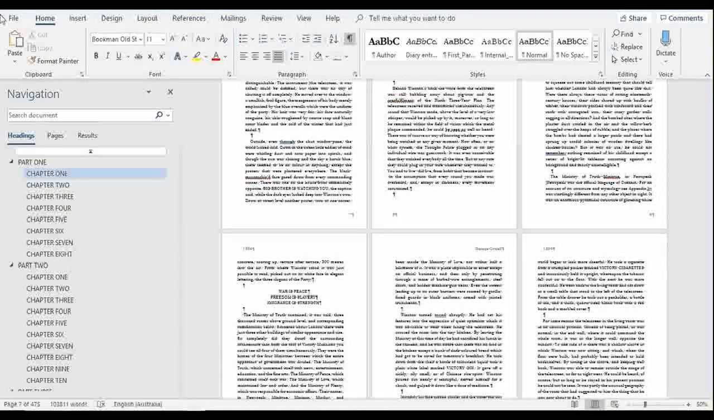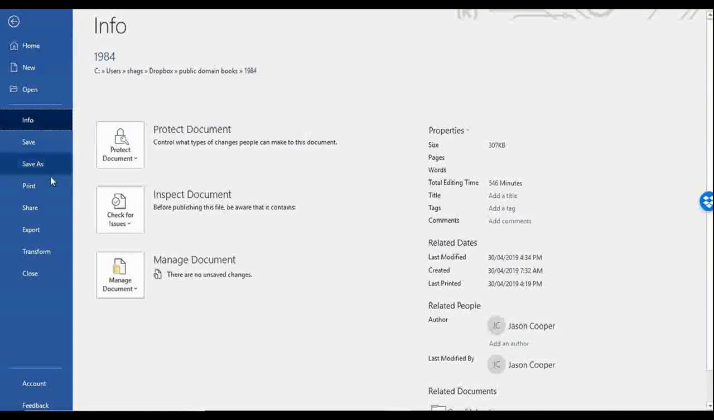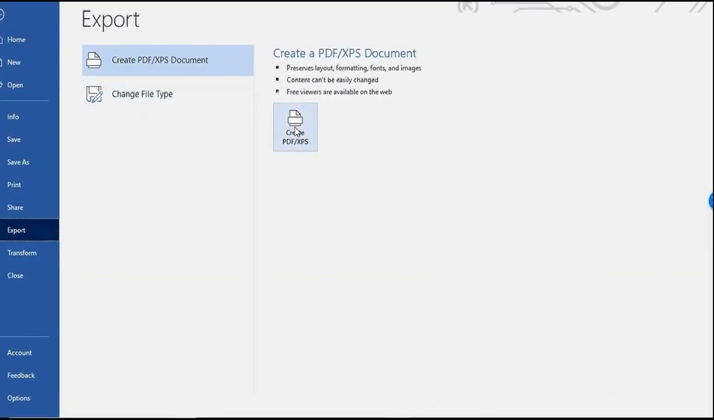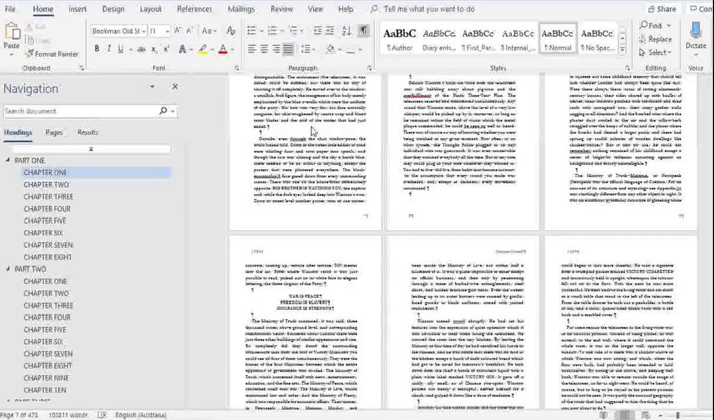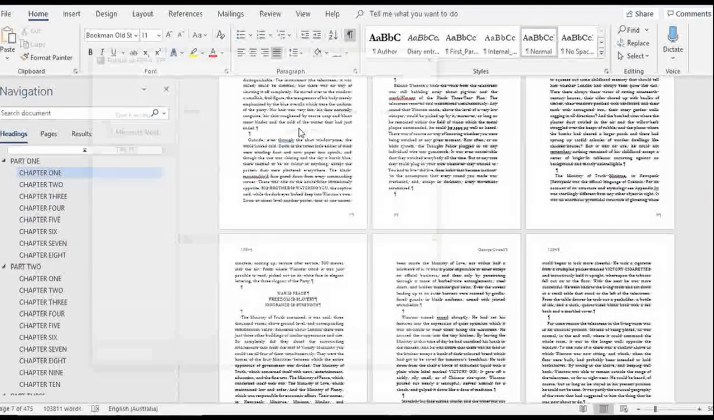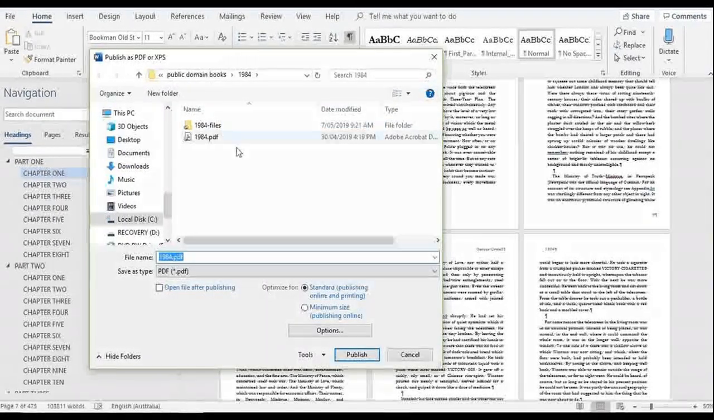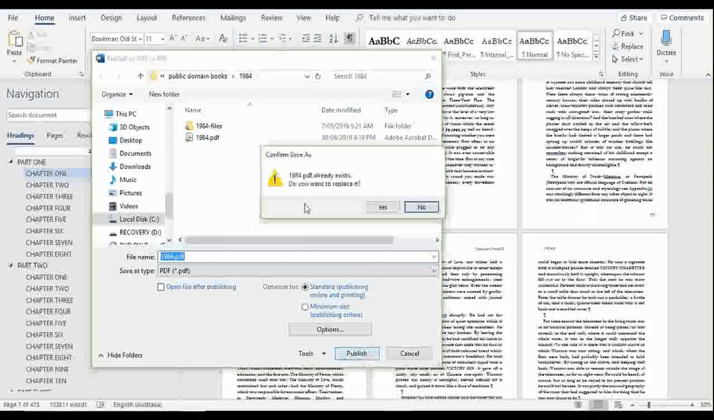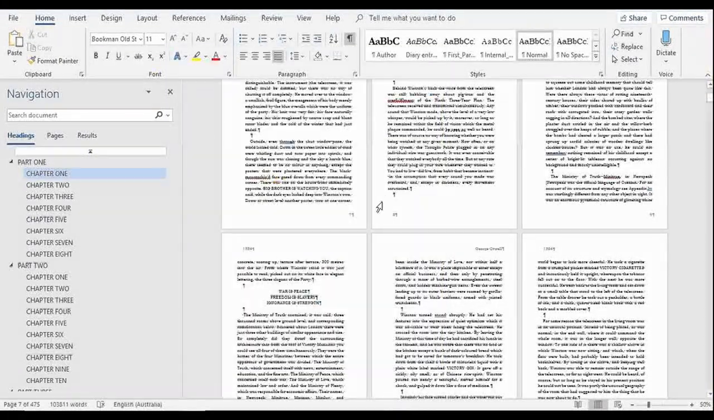So in Word, just come up to File, go down to Export, and here we want to create PDF document. Select a place for it. This is where I keep mine. Publish. I've already done this once, but I'm just going to replace that, and it's all done. Alright, once we've got that, let's just go check out that document and make sure it all looks okay.